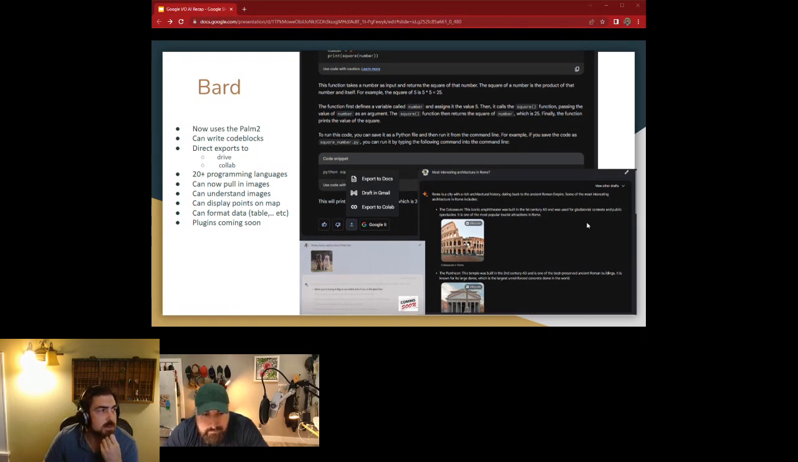It now understands 20 plus programming languages. Probably every programming language that you use, it can now program in, and it's pretty competent. It does have a pretty strict max length, so you really do need to sometimes keep working with it. And I think if you really want to use it for programming, you'd have better luck with the Palm 2. I think it's called Codey, but Bard does work. And I could be wrong about the name. I think I wrote it later.